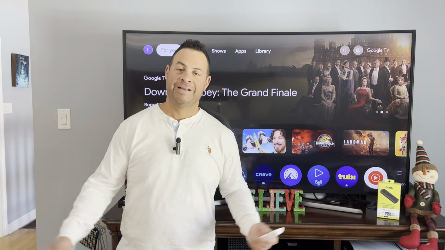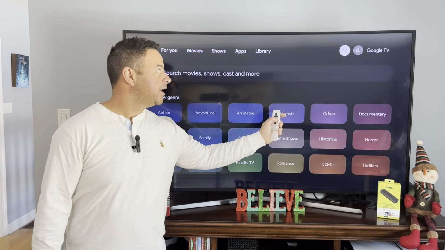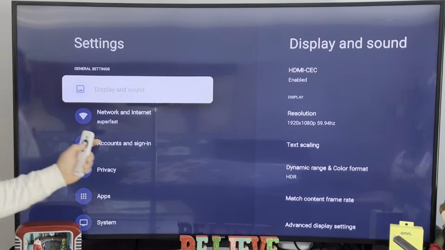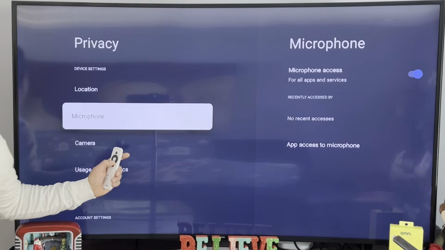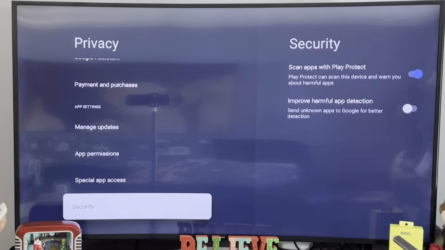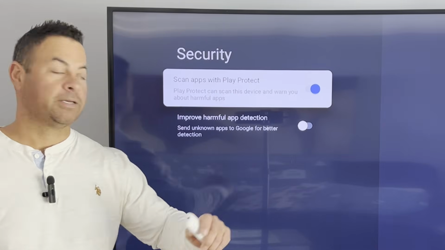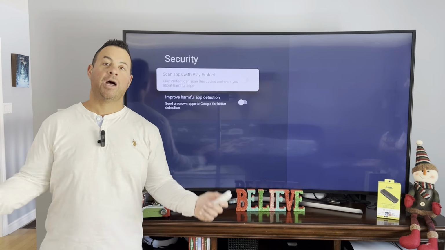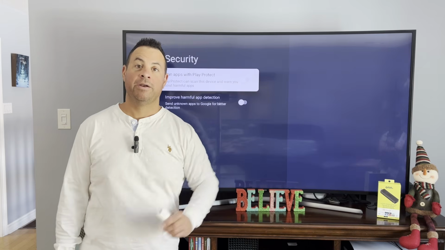First thing we need to do is check out one setting to make sure these apps will work properly. Use your remote, click to the right and head over to the setting icon, the little cog wheel up top, and select on it. We're going to come down to privacy, select on it, and then we can come down to security at the very bottom of our page and just select security. Scan apps with Play Protect. Make sure we have this off so that our applications that we've downloaded do not disappear after a certain amount of time. So once that's done, we can just hit the home button on the remote.